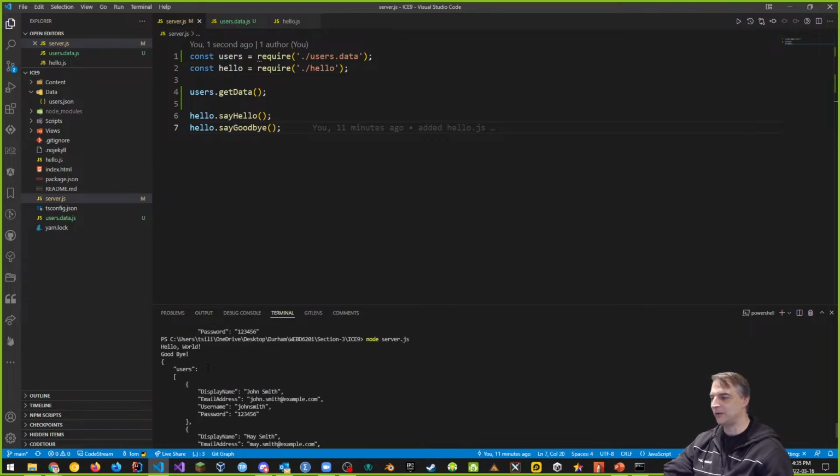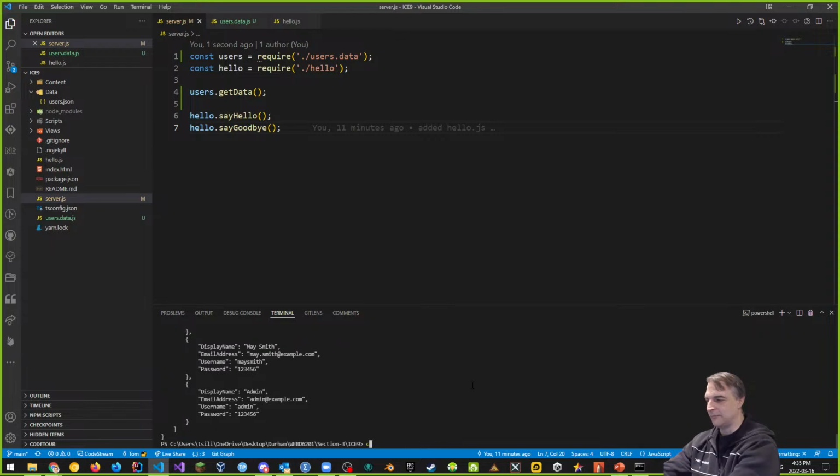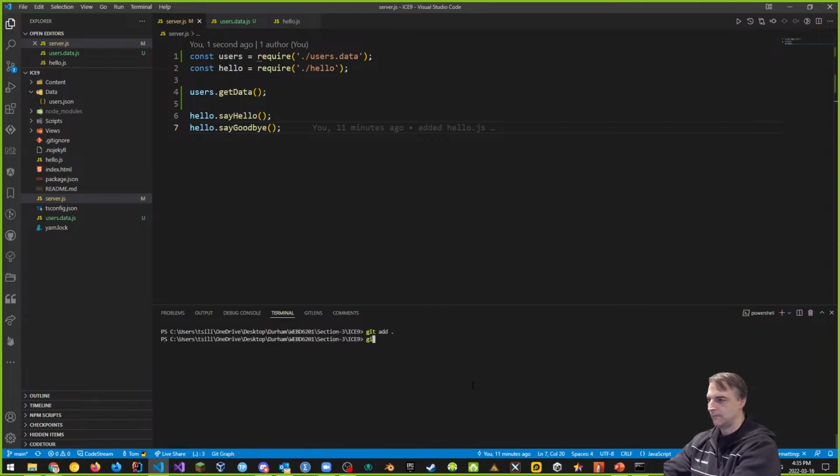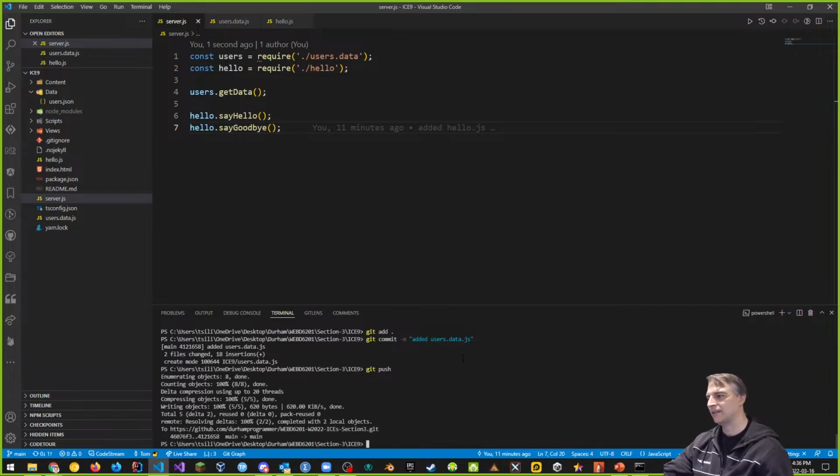But again, we have this problem. We haven't solved our problem. We've added our file, which is users.data. Let's add that into our GitHub. Added users.data.js, git push. By the way, notice I used a weird name, users.data.js. You can do that. You can put as many dots in there as you want, and you do that for clarity more than anything else.